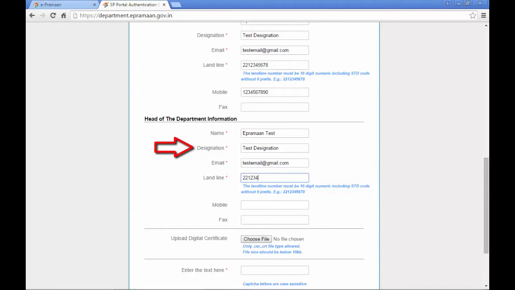Designation is the designation of the HOD of the department. It is a mandatory field. It can be 2 to 100 characters and allows for alphabets and space. Email is the email ID of the HOD of the department. It is a mandatory field. Landline is the telephone number of the HOD of the department. It is a mandatory field. Mobile is the mobile number of the HOD of the department. It is an optional field. Fax is the fax number on which documents may be faxed to the HOD of the department.